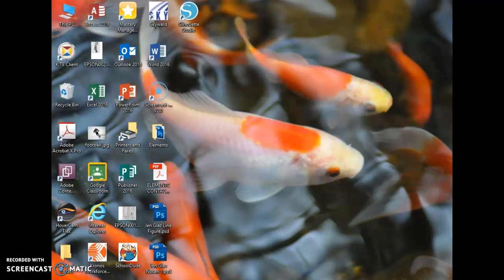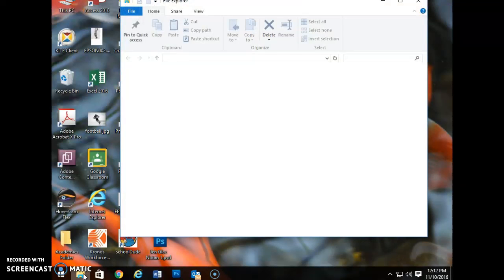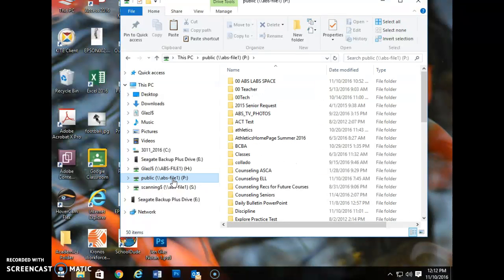So what you're going to do is you're going to go down to the bottom of your screen. I just realized you can't really see the bottom of my screen. There we go. Right at the bottom of the screen, you're going to go ahead to your File Explorer. Inside the File Explorer, you're going to go ahead on the left-hand side, and you will see under this PC or my computer or whatever it might say on yours, you will see a public drive, and that's the P drive. When you open up the public drive, you want to follow this set of instructions.